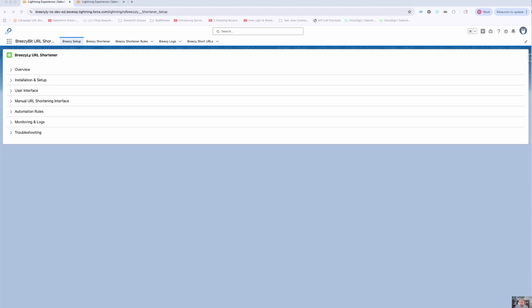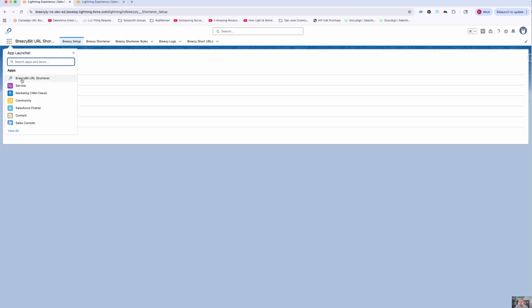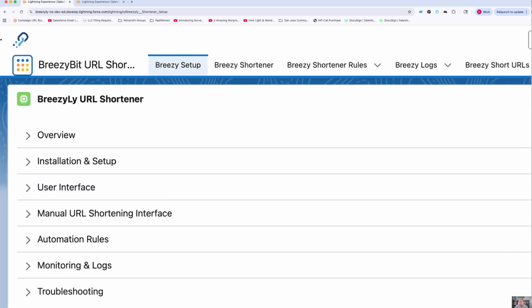Hi everyone. Very quickly, I'm going to show you BreezyBit URL shortener application. Once you install the application in your org, you will be able to see it in the app launcher here as BreezyBit URL shortener with this logo, as you see.